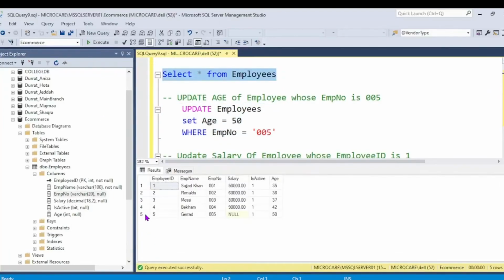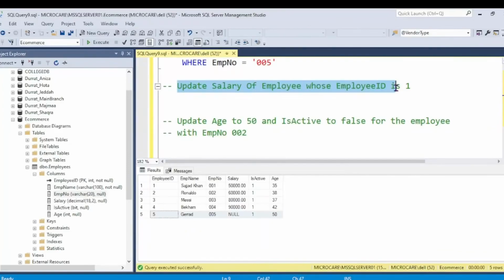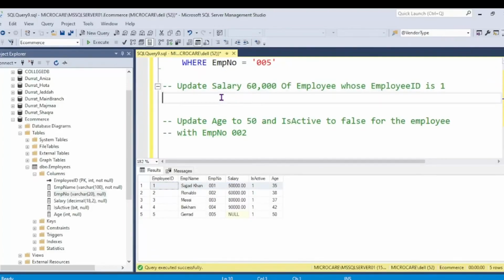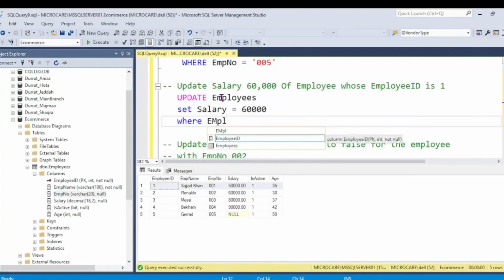equals 005. In our second example, we are going to update the salary of an employee where the employee ID is 1. So, UPDATE employees SET salary = 60,000 WHERE employee_id = 1.